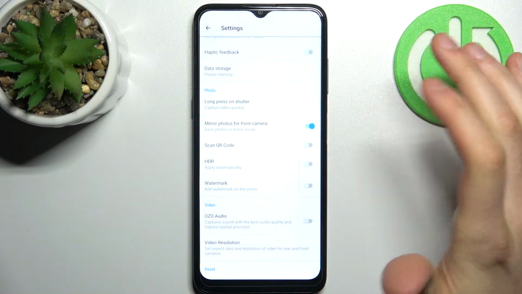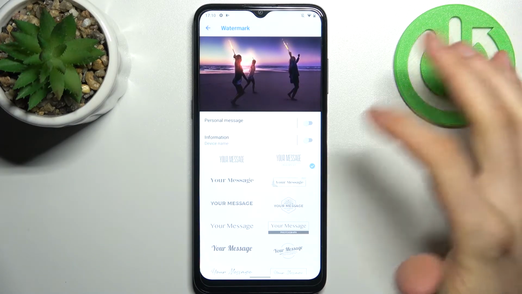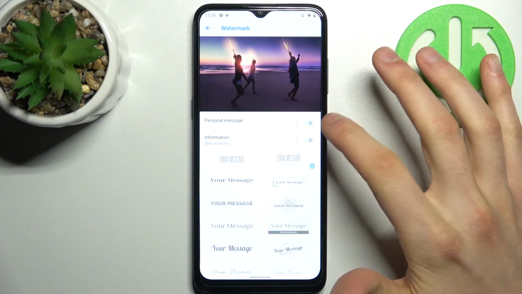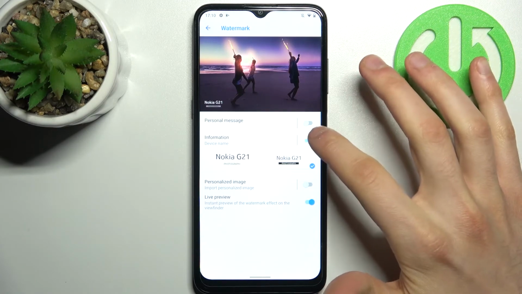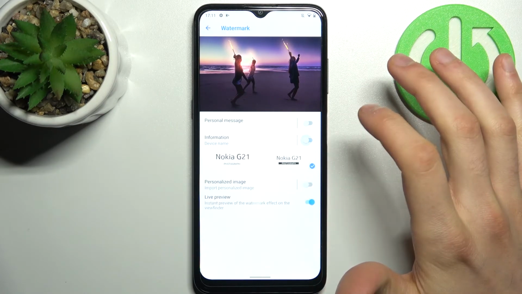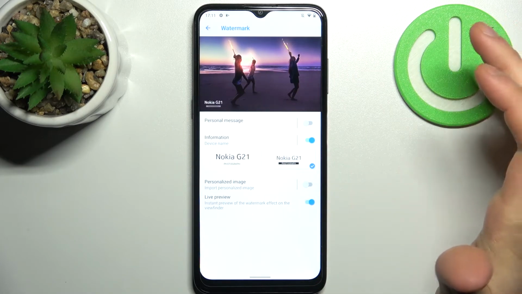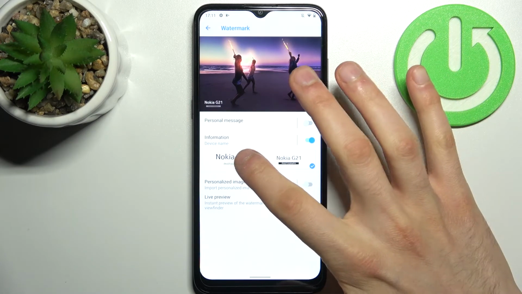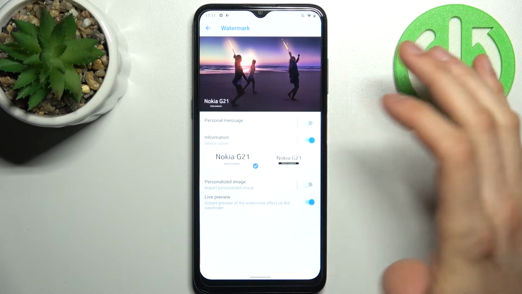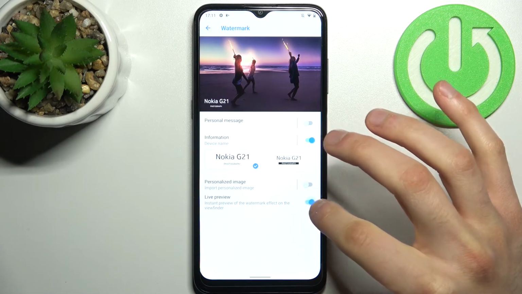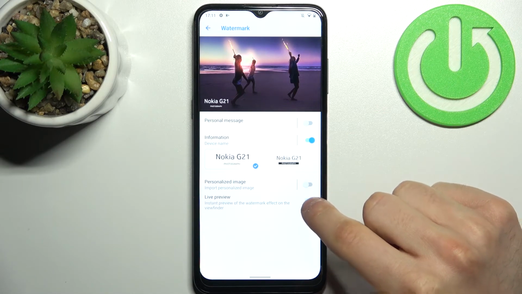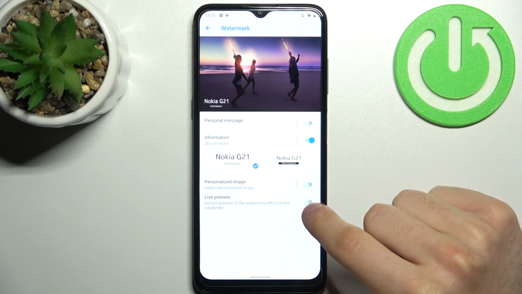And that's how you can set it, so you can enable information about your device, like Nokia G21. Yeah, you can also add this line preview.